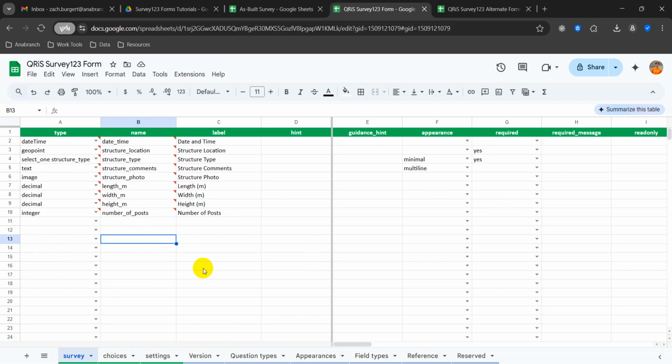We have a text question for the structure comments, and we've made that a multi-line. So instead of the default single line, we now have a multi-line option for users to populate with to give them more room to type in structure comments.